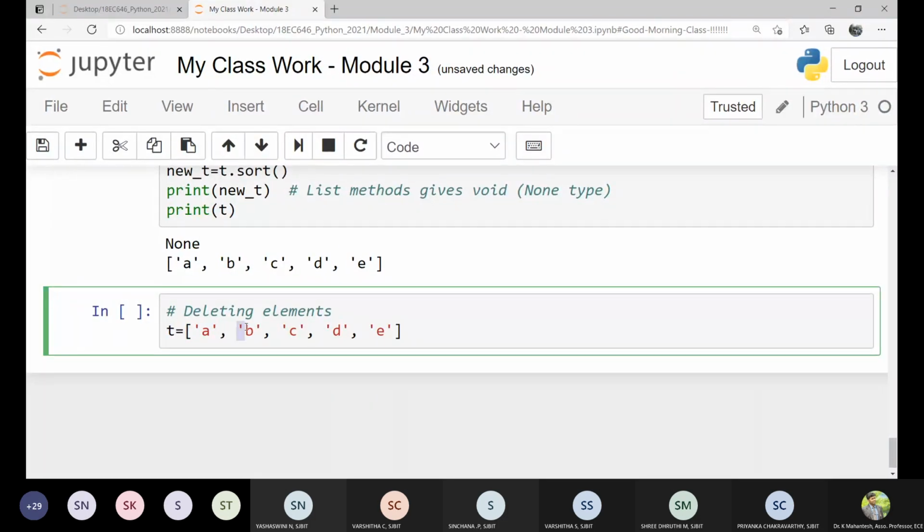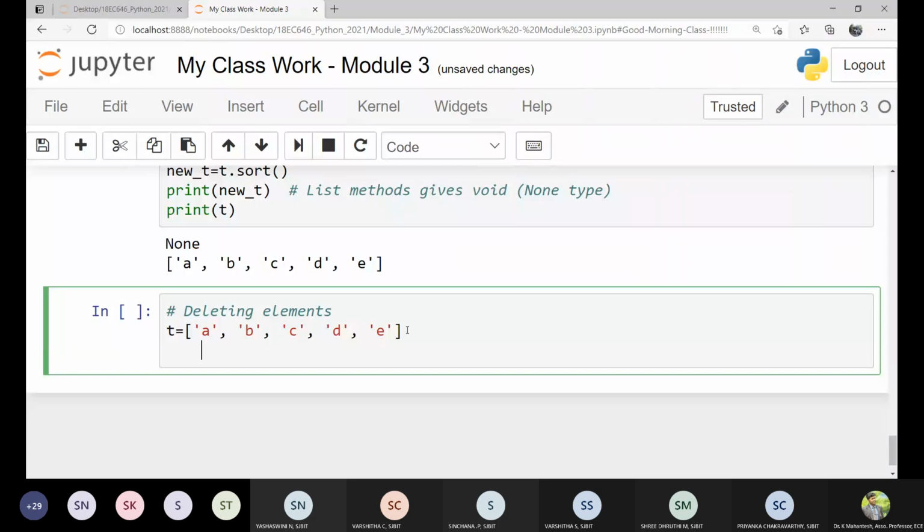I can delete element B if I know I want to delete element B. If I know beforehand what that element is, or its value, I can delete it. Or else I can delete the element with its index. So where is B here? This is at the 0th position, this is at first position, and this is at second position. So if I know the indexes of the list, I could delete it. If I know the index value, I can delete it.